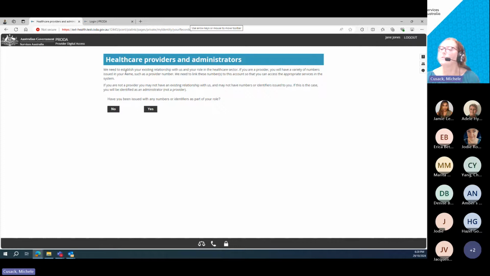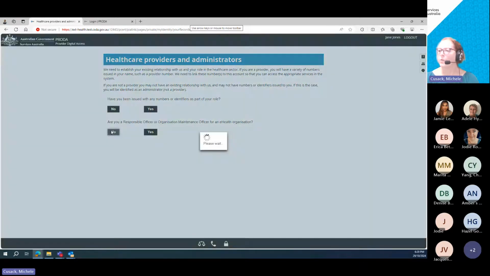Okay, so this is where, if you were, for example, a nurse practitioner with your own Medicare number or a doctor, you would say, yes, I have been issued with identifiers. I haven't in this instance, so I'm going to say no. Am I a responsible officer or organisation maintenance officer for an e-health organisation? You may be, you may not. You may never have heard of any of that. So again, no.